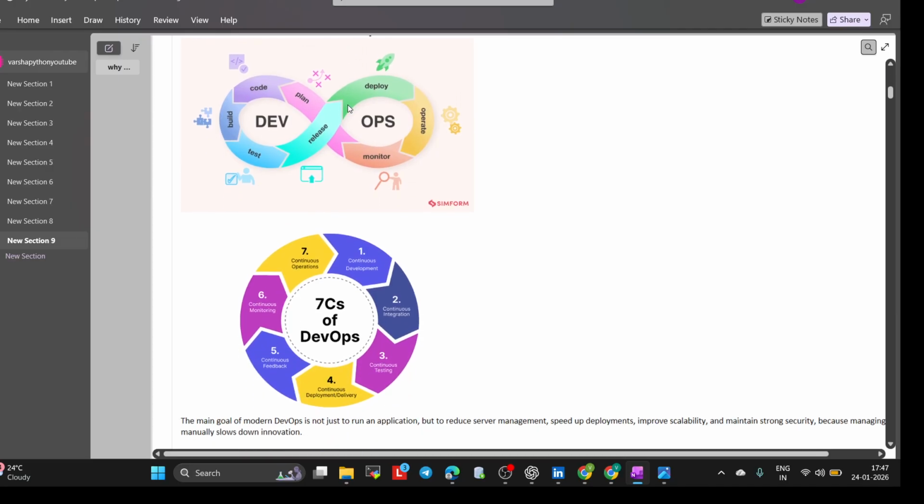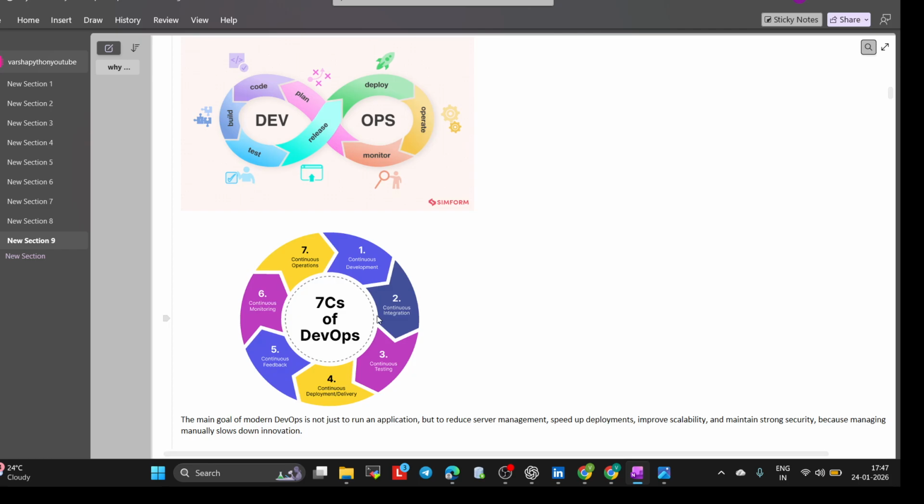So this diagram, the main goal is not just to run an application. This diagram explains why ECS Fargate is relevant in modern DevOps. Because traditionally development and operations worked separately, which causes delayed failure and manual intervention. But in modern DevOps, the goal is continuous integration, continuous deployment, automation, monitoring, and fast feedback in the life cycle. Developers push the code frequently.